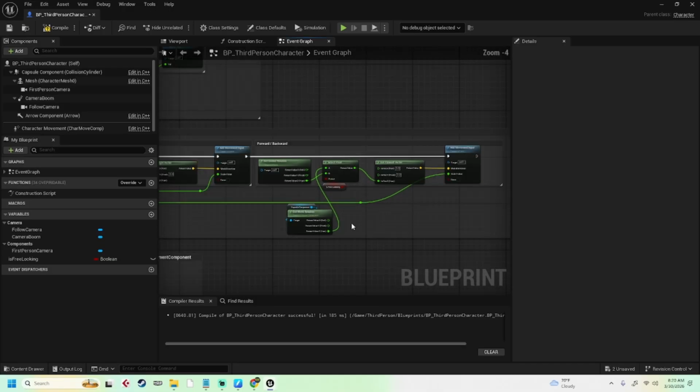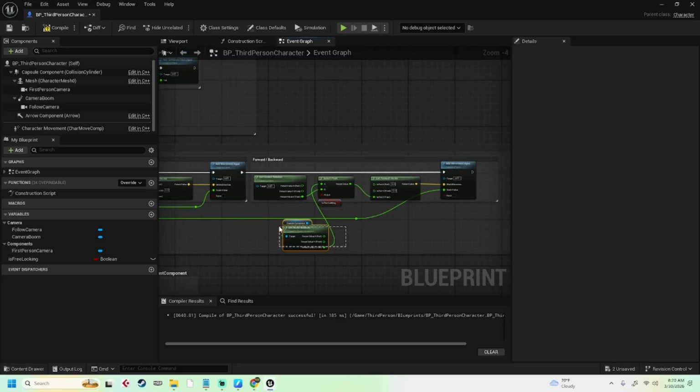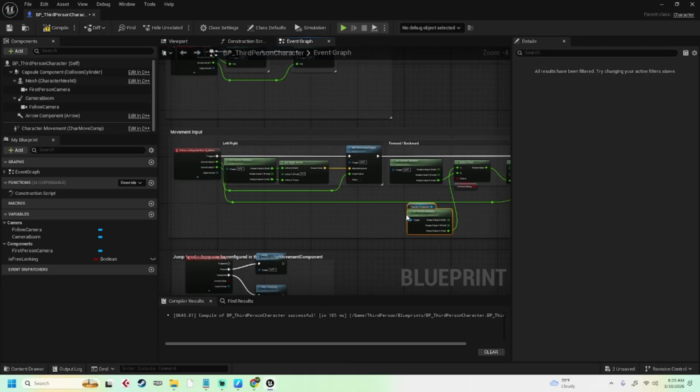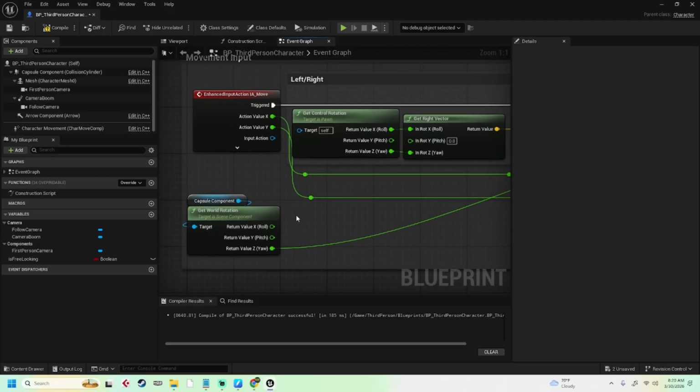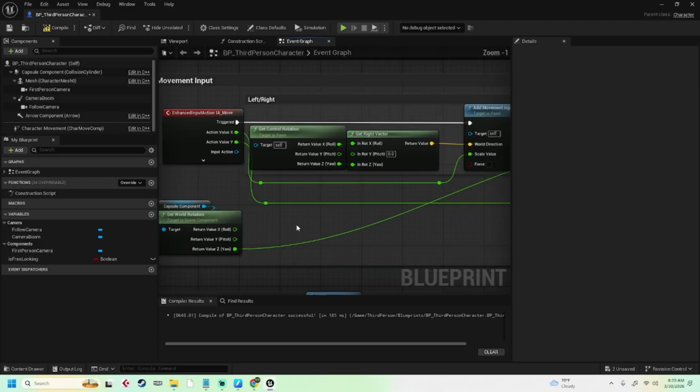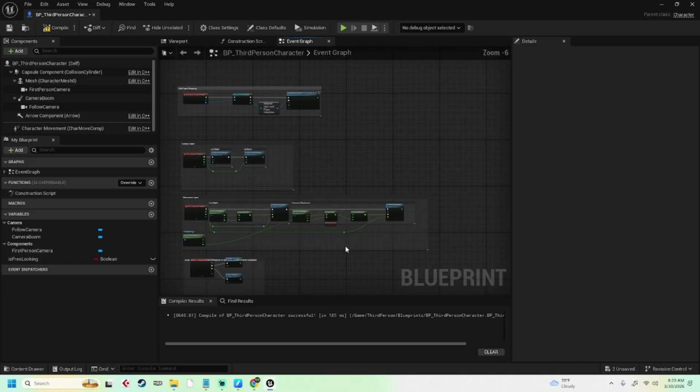So that's it for forward and backwards. We're going to highlight this and we can drag it all the way down here because now we need to work with the left and right moving directions. Okay, so at this point, we're going to add another select float. We're doing the exact same thing.